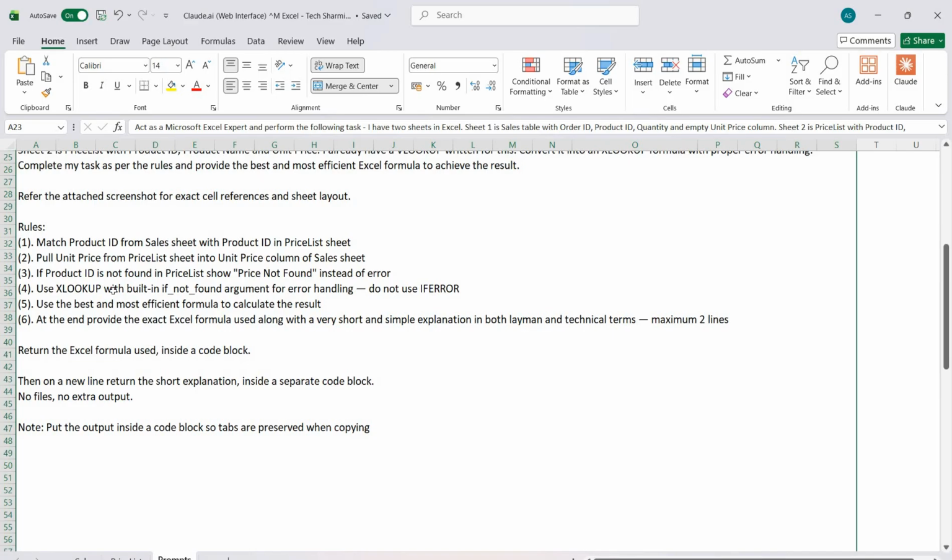Okay. Then third thing is, if product ID is not found in the price list, show price not found instead of error. This is a very important line, that in case it is not found, do not throw error. Instead of that, show price not found. Okay. Then we have fourth point that says use XLOOKUP with built-in if not found argument for the error handling. Do not use IFERROR. So if you have any specific requirement like this, you can mention it in very simple words.